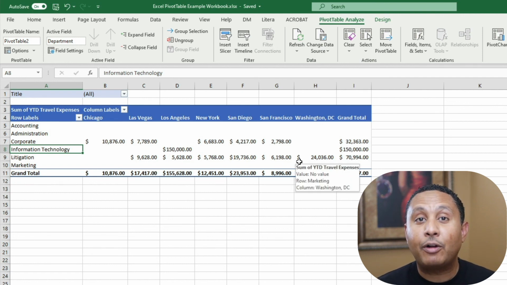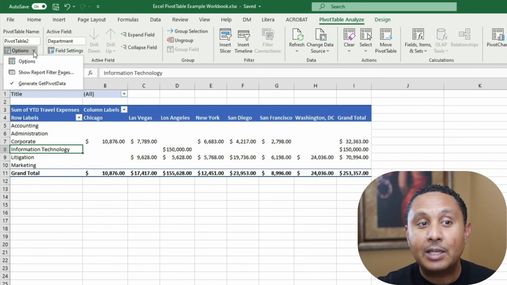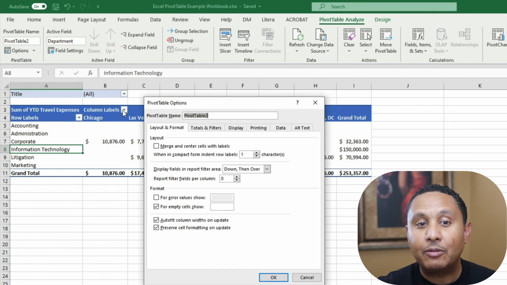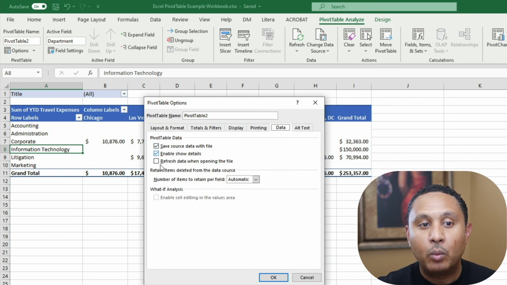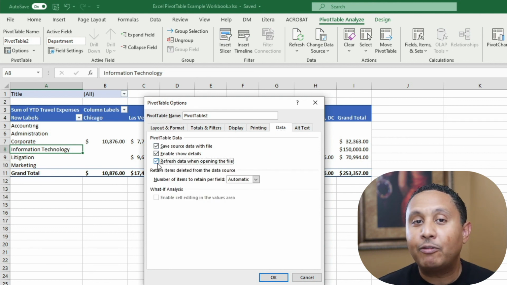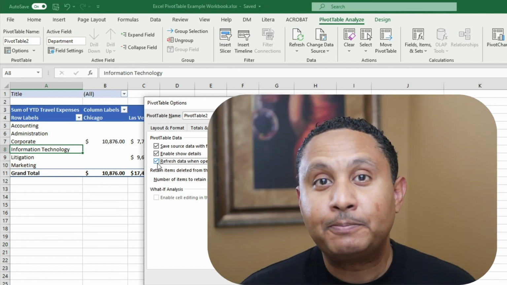Pivot tables by default do not automatically update themselves when you change the underlying data. It's important for you to remember that. You can go to your pivot table options and click options here and check a box so that your data will refresh whenever you open the file. But if you don't do that, you need to remember, if I change the underlying data, I need to go back to the pivot table tab and click refresh to refresh my entries.